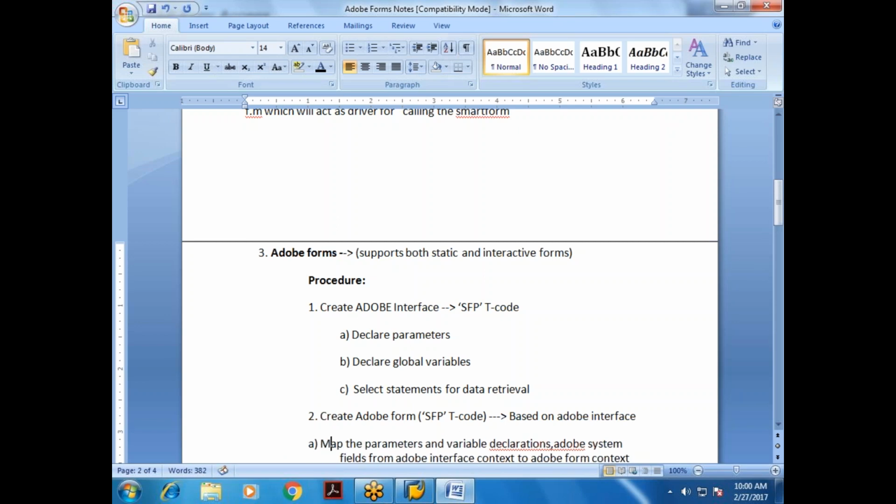So what you will do in the Adobe Form? We are going to map the parameters and variable declarations. Then what else? Adobe system fields. Just like in SAP script we have symbols. In SAP scripts we have seen four types of symbols: standard symbols, system symbols, program symbols, and text symbols. Right? Question to Swarchla: what is the table for system symbol in SAP scripts?